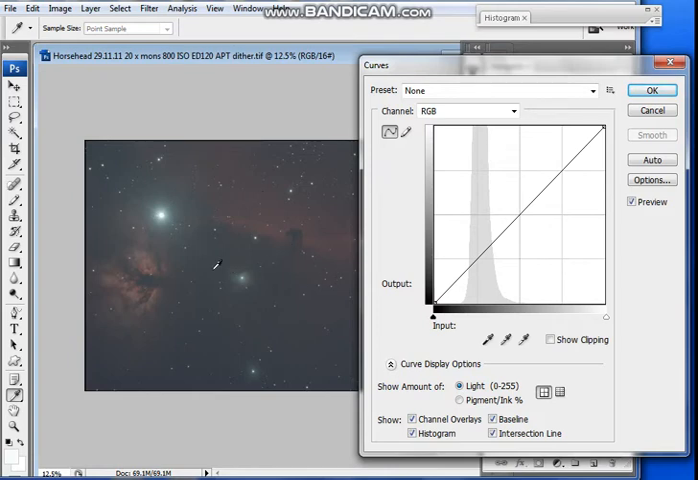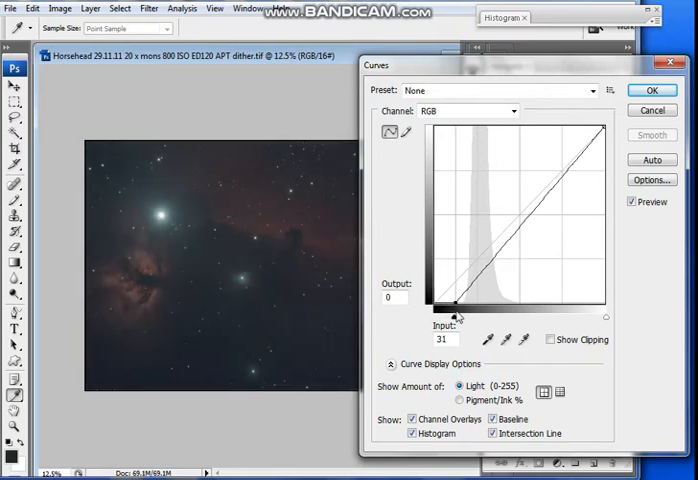So what we can do in curves is we can stretch the image without stretching the dark point and the white point. So what I'm going to do is I'm going to click on the dark point. And in fact, what I'm going to do is I'm going to pull this in at the bottom. So that's darkened the image up a little bit. And I'm going to click on the white point, which is right up here.